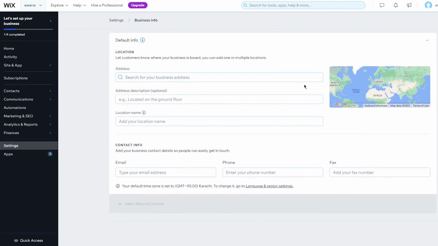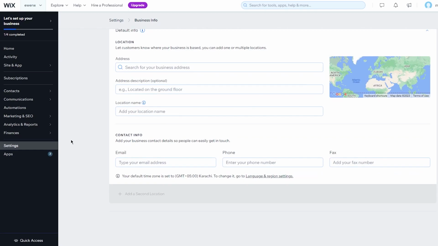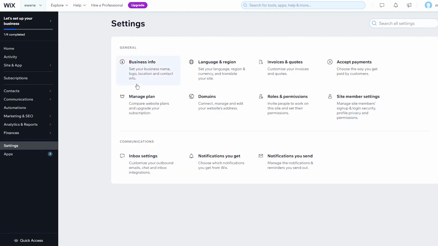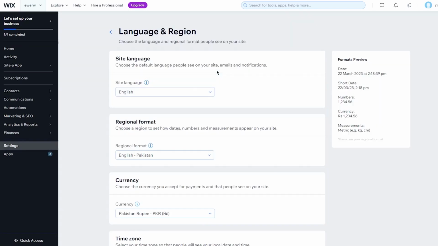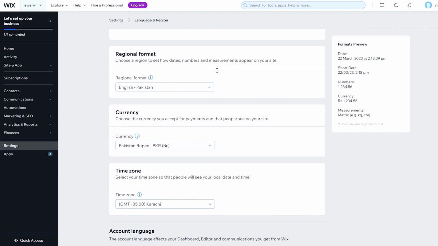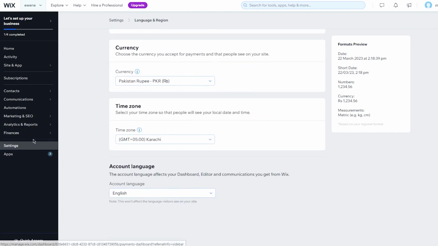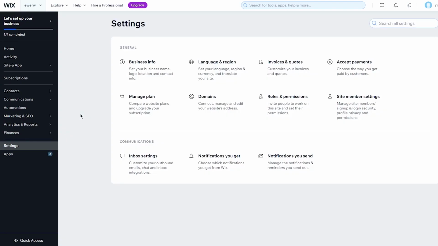Then you have your locations. So in your locations, you can add different addresses, different location names. Your contact info, add a different email, different phone number, and fax number. Now, obviously, to discuss more, we're going to go back into the settings. You also have language and region where you can set a language and region for your website. So you can choose a certain language, you can choose a certain regional format, different currency, different time zones, and yeah, so you get the point.